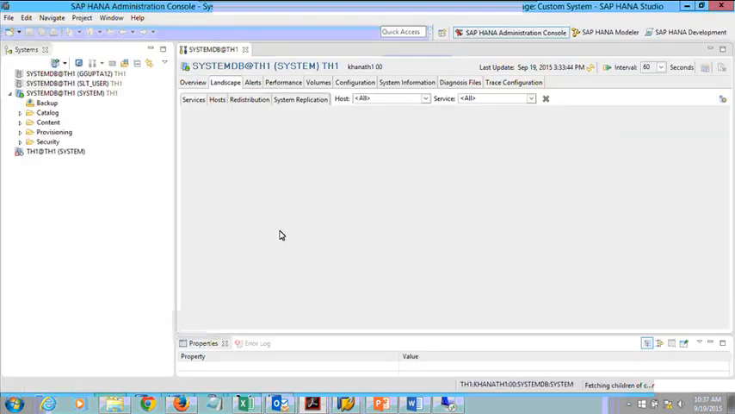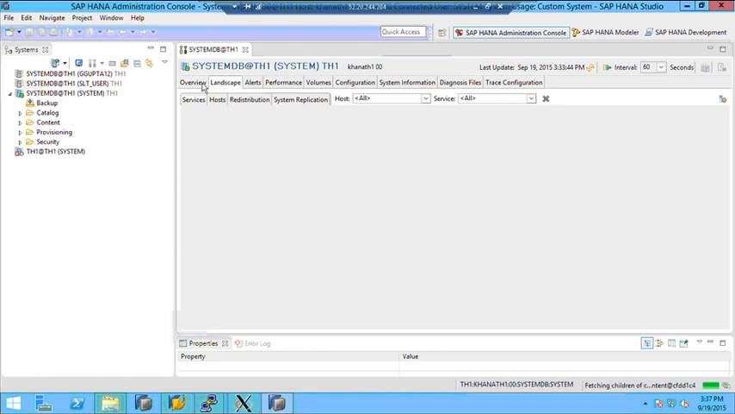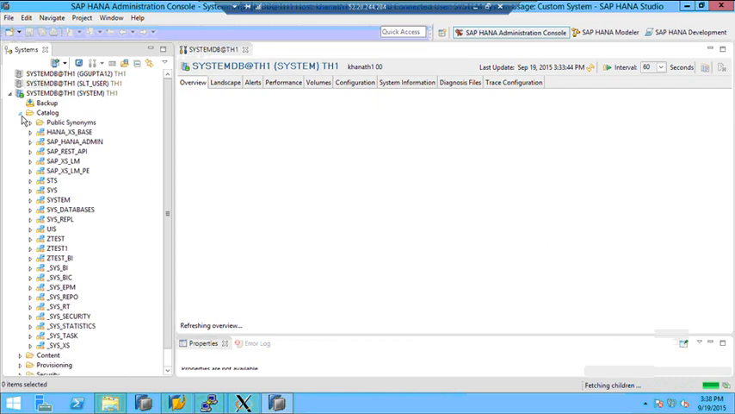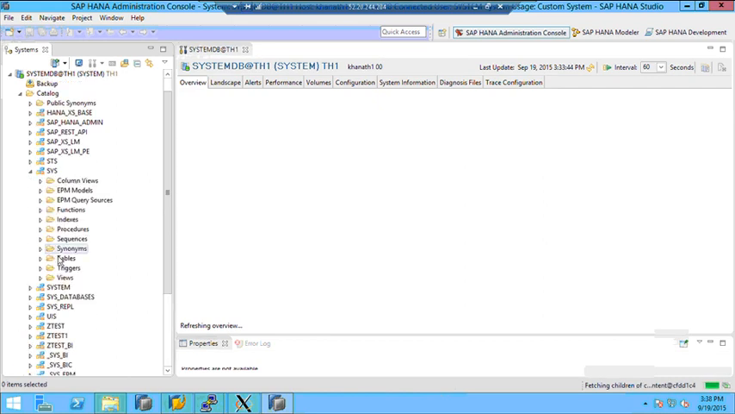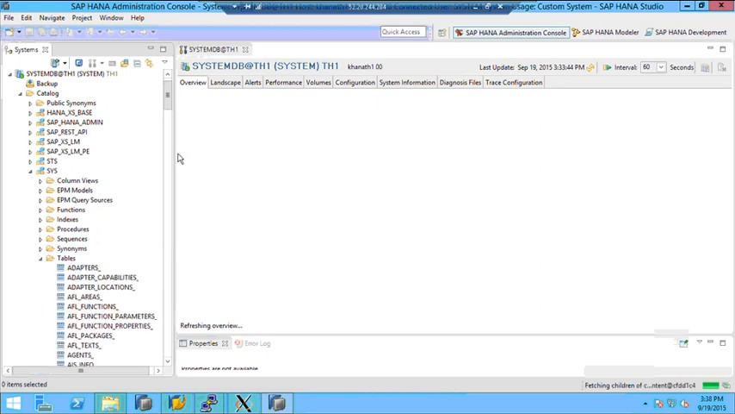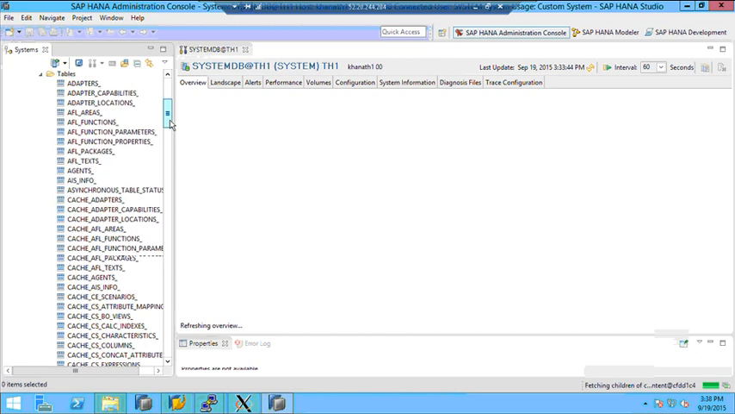Let me go back here. This is how you can see it in the system itself. All right, let's talk about this system. These are all the tables. How do you know whether a table is in a row store or a column store? You want to check it, or you can change between a row store and a column store.